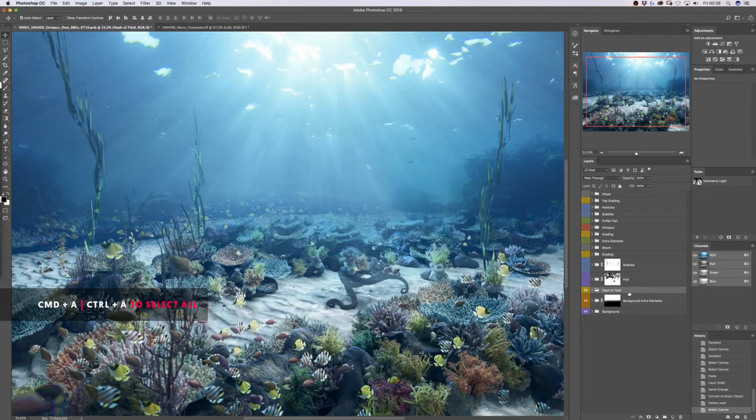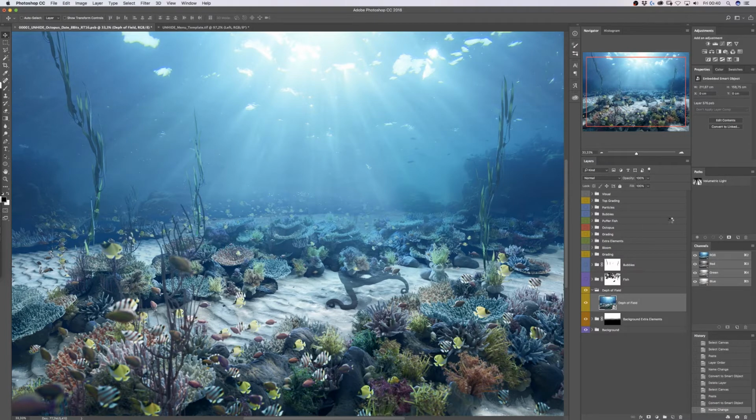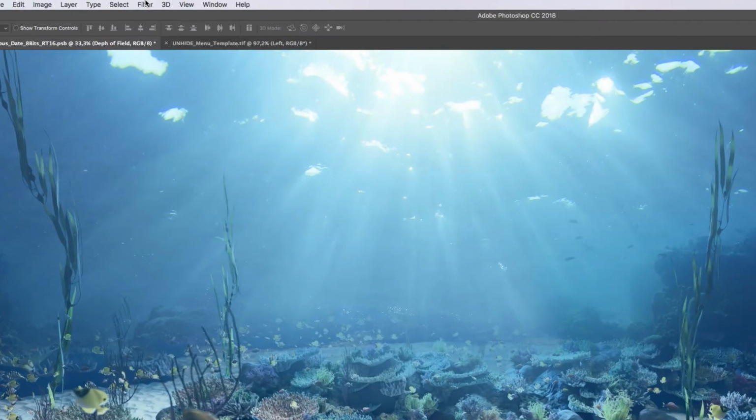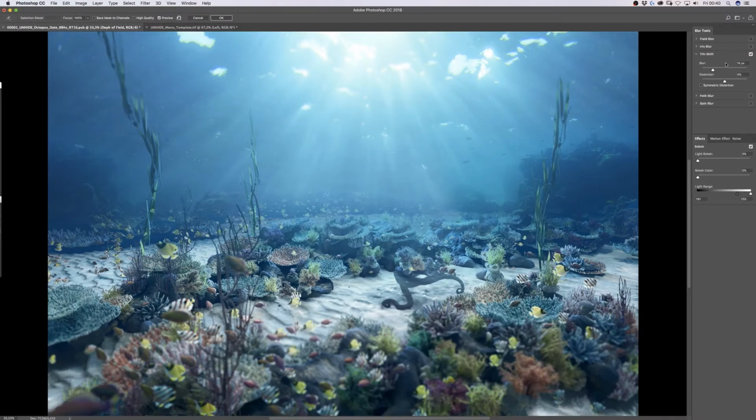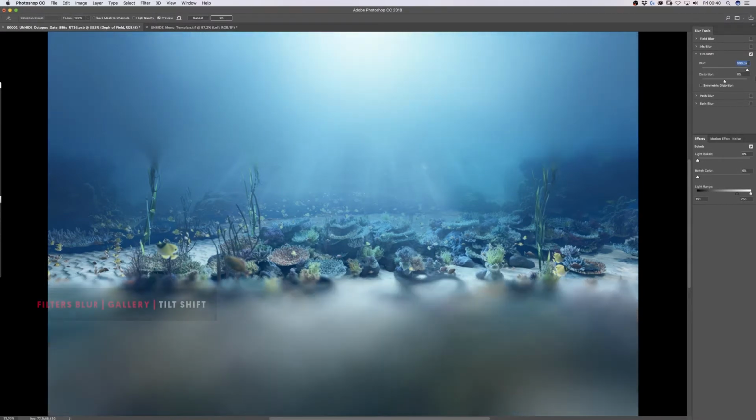So the depth of field could be really simple just by making all your layers invisible, and you can Command A to select everything, Command Shift C to copy the whole information, Command V, and you can right click on the layer, convert to smart object, and now I can go filter, blur gallery, and tilt shift. And because I have a smart filter, this filter is gonna be in a layer. Okay, cool. So this is the tilt shift.